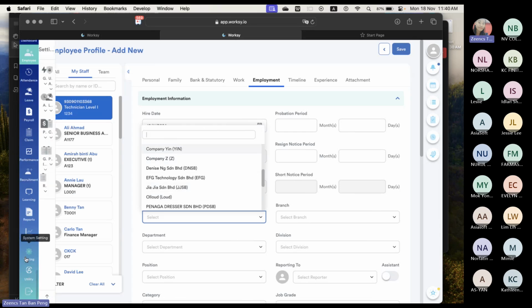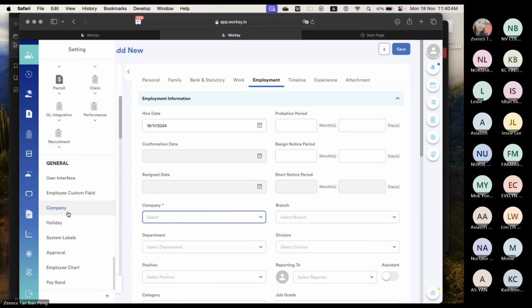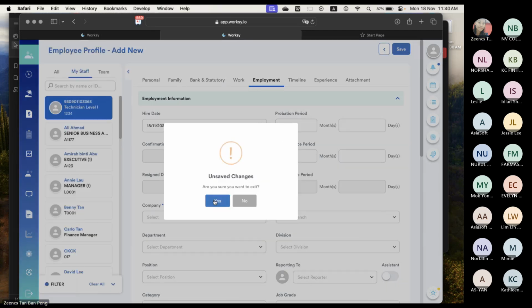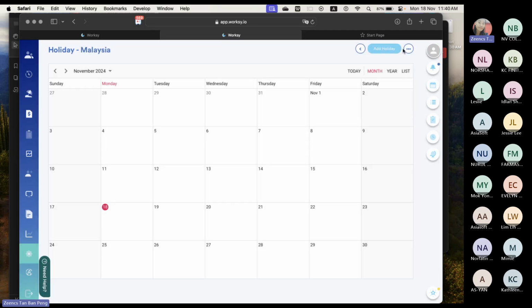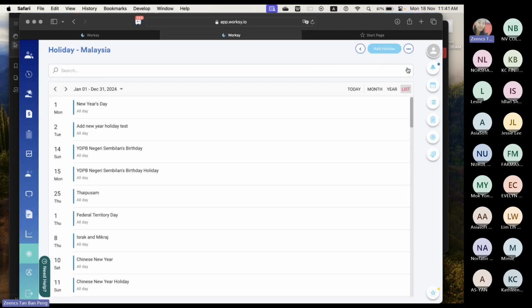Okay, this is for the new employee creation. Okay, next we are going to have the holidays. For the holidays, we have all the holidays in Malaysia. You can create your own holiday. This one your implementer is able to guide you in more detail.